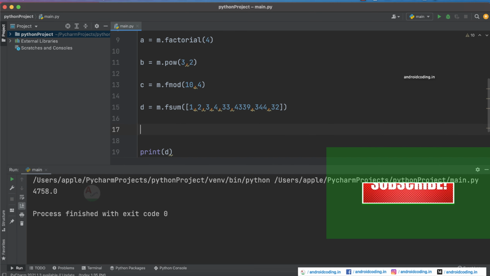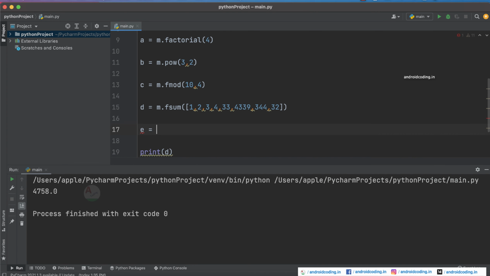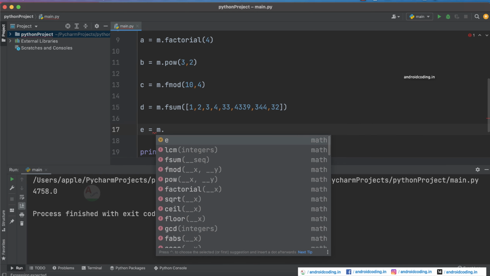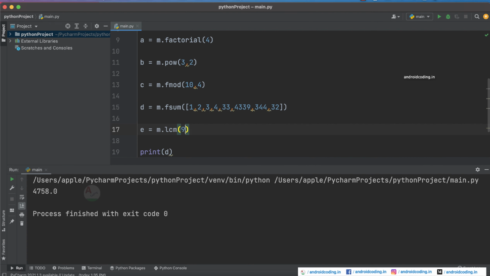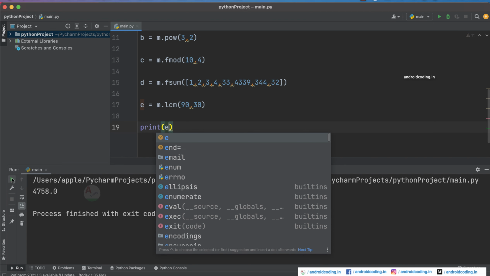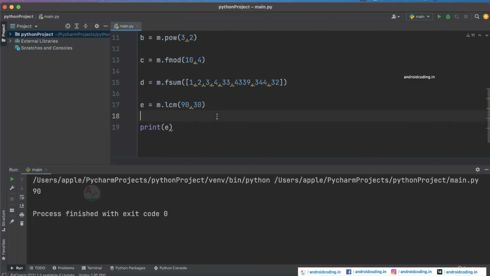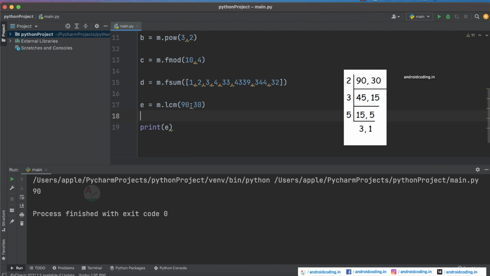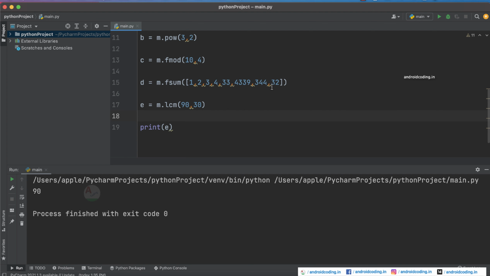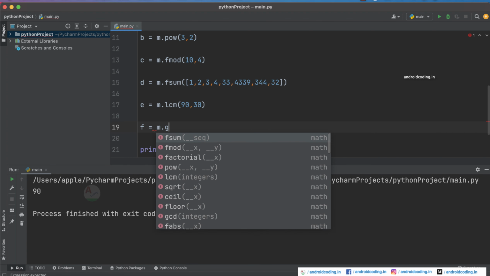And now let's try to find the LCM of two numbers. Let's find the LCM of 90 comma 30, and let's see what will be the output. So we have got 90, and how we got 90 is we performed the LCM of these two numbers, 90 comma 30. We perform LCM by using this particular method, and finally we got a result as 90. And in the same way you can perform GCD.